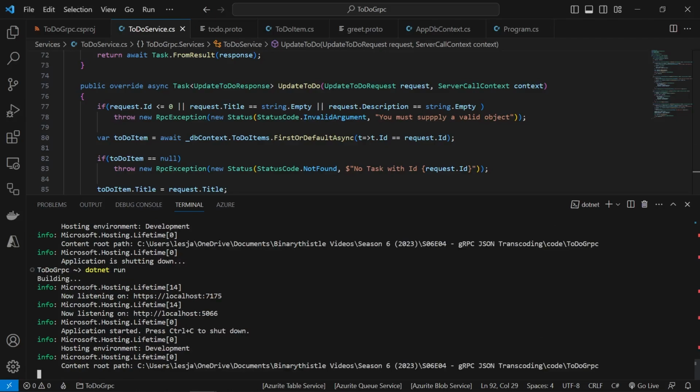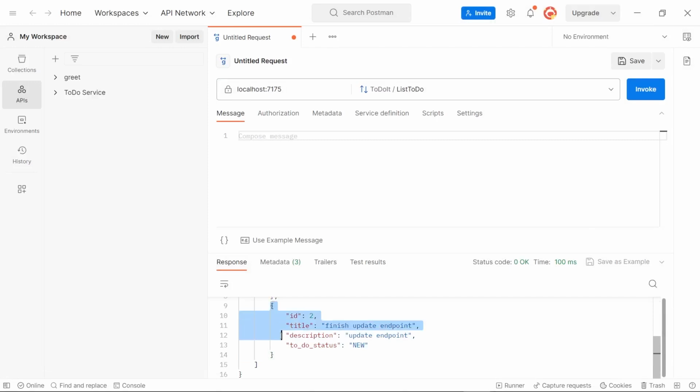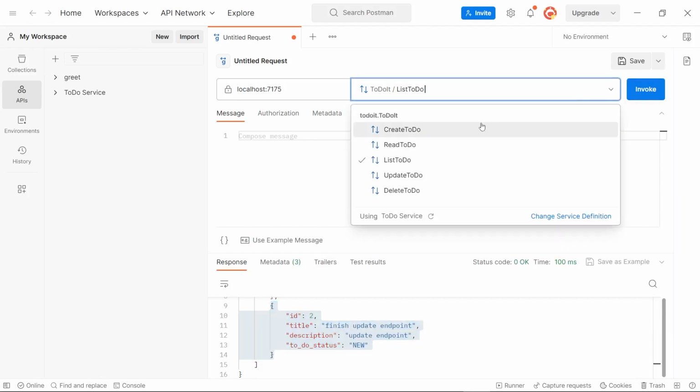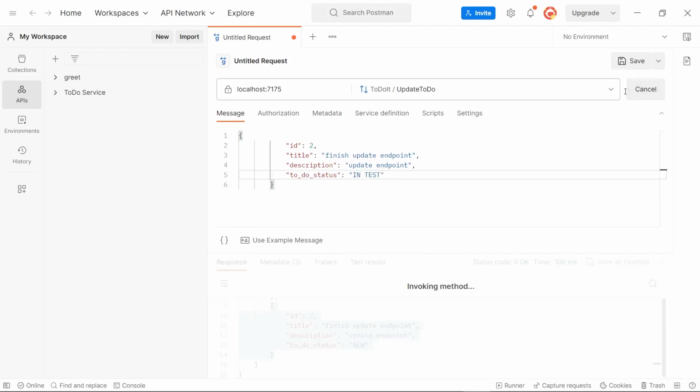And bring Postman back onto the screen as well. And what I'm going to do is I'm going to copy this object here, our update endpoint to do item, because we have finished it. Well, we're testing it, so maybe let's update that to reflect that. So over in our drop down, let's select our update endpoint. Let's go over to message and let's paste in that object. And I'll leave the title description the same, but I'm going to put the status as in test. Okay, and let's invoke that.